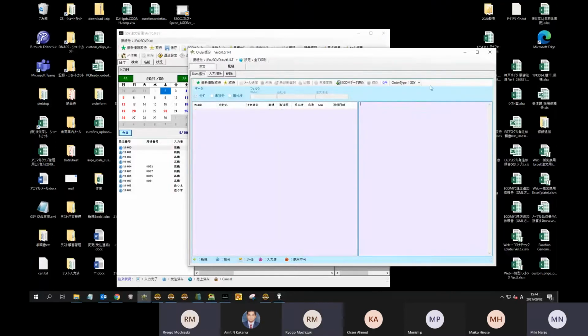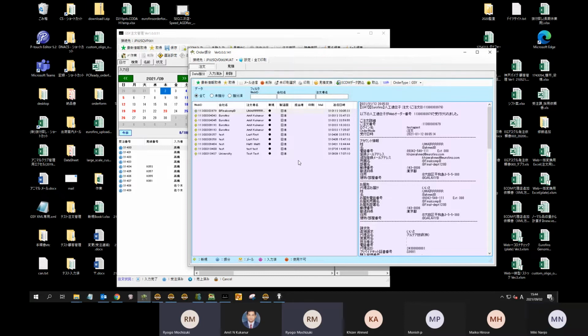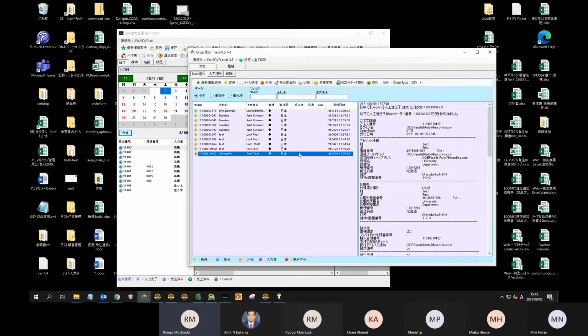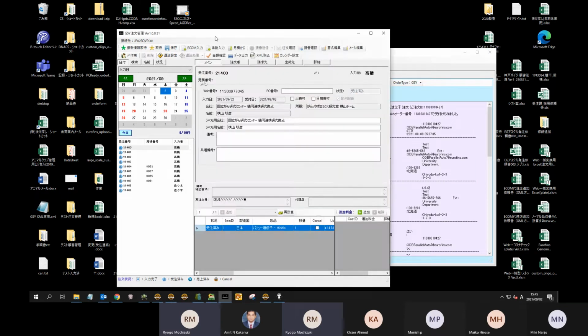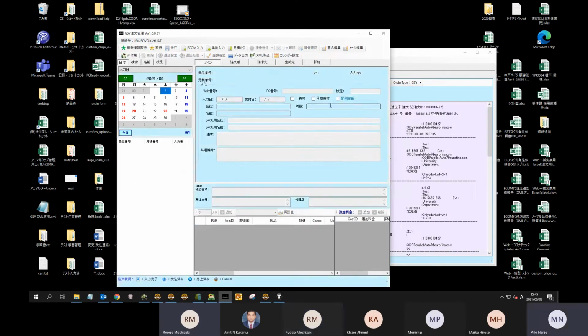Okay, similarly the order type is selected with GSY and orders are imported by clicking the import button. So this is a staging database checker, as you know, and her name is assigned like this. Miki-san's name is assigned. That means the operator's name is going to be assigned.